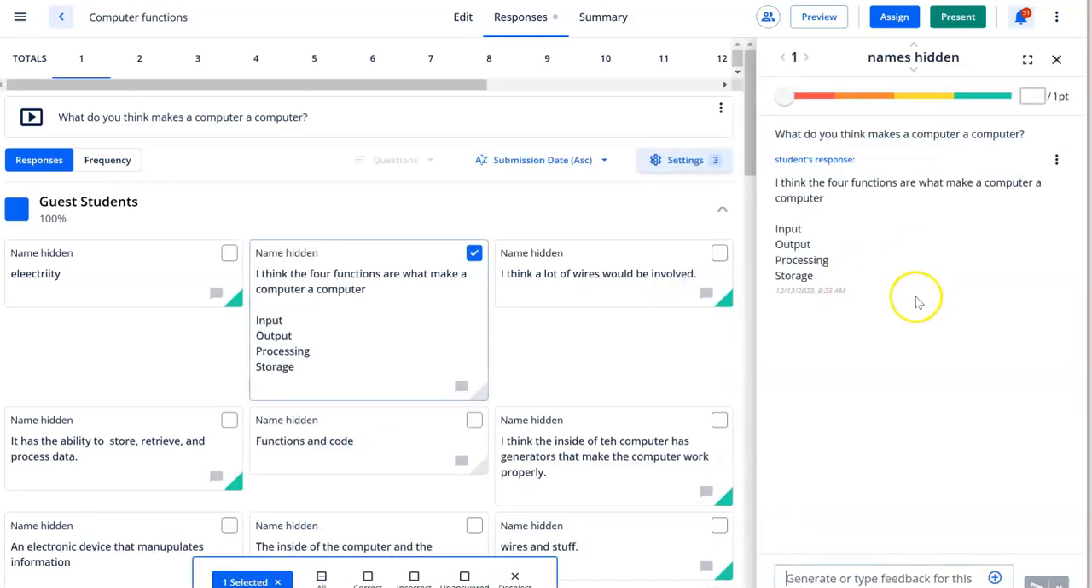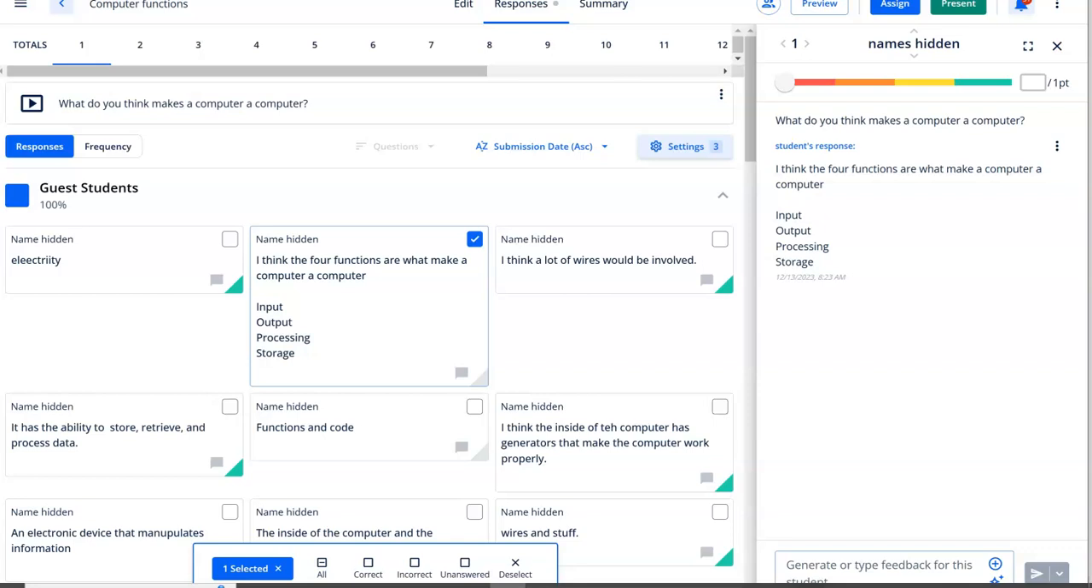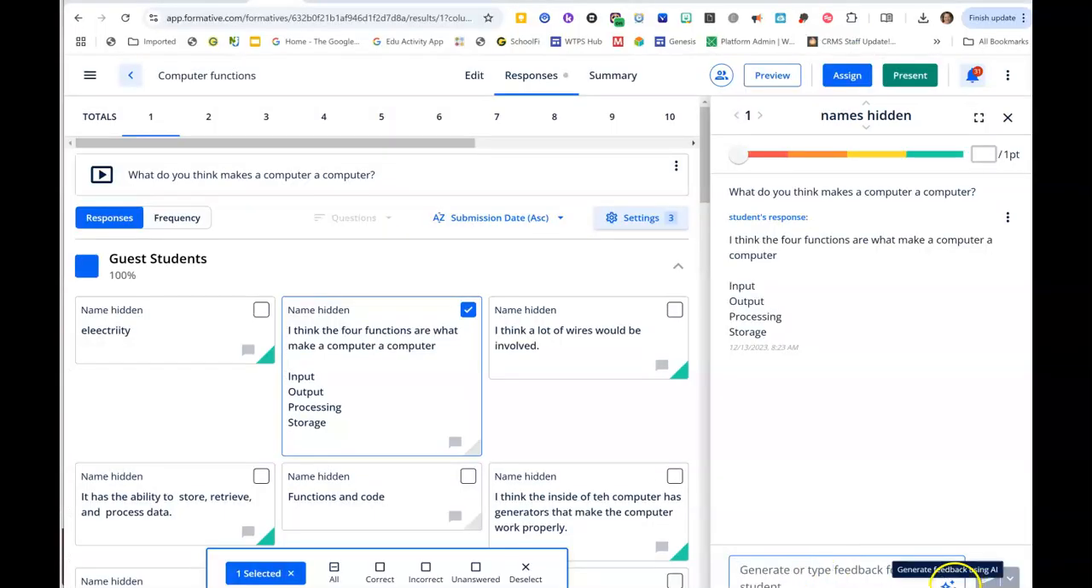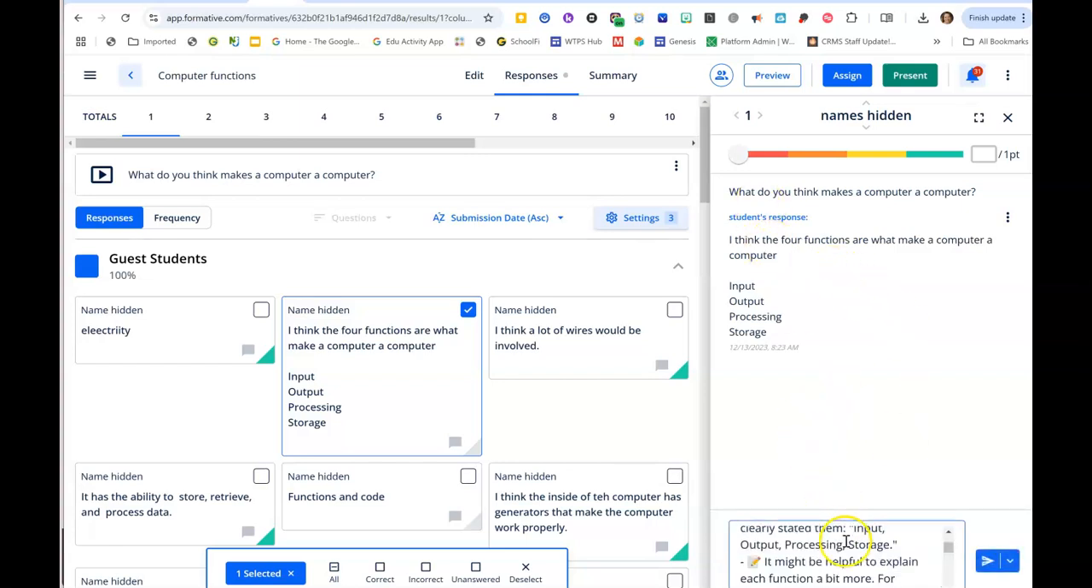When you select a student response inside of Formative, you have the option to then generate or type feedback for the student. But as you click into this box, you will see the little stars that pop up here that say generate feedback using AI. If I tap that button, AI will read the question, read the response, and provide very specific feedback that you could then send to the student.